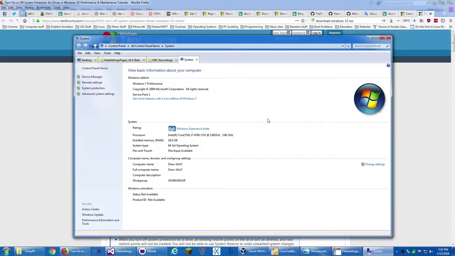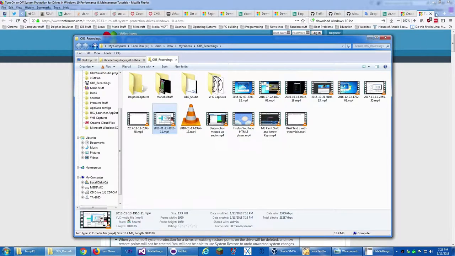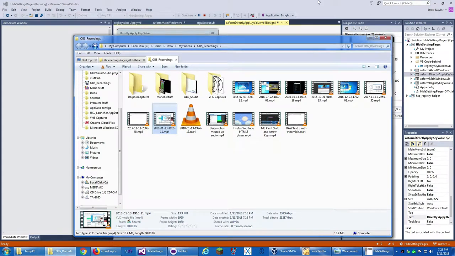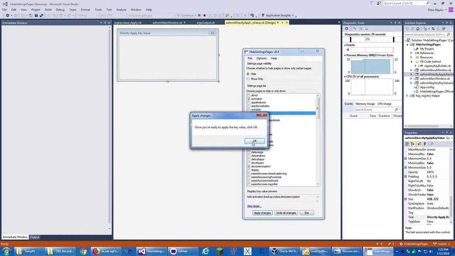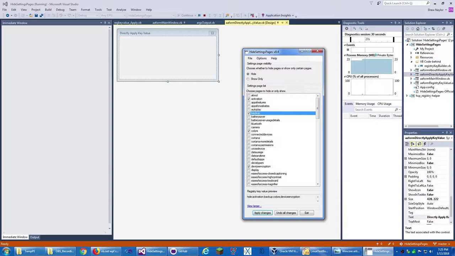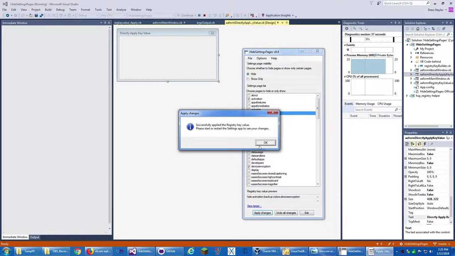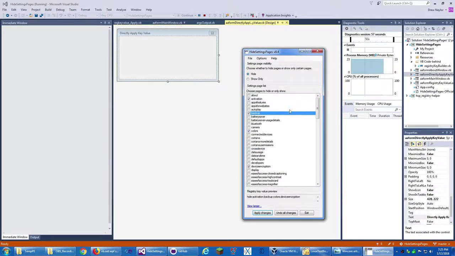What it allows you to do, oh wait, no. I clicked the wrong thing. Here it is. So basically what it does is it allows you to apply a key value to the Windows registry, which along with Windows 10 Creators Update or higher, you can hide certain pages in the settings application. Now I don't have Windows 10 on this computer, so I can't really show you how it hid things, but that's basically right there what it does, and you've got other things right here.